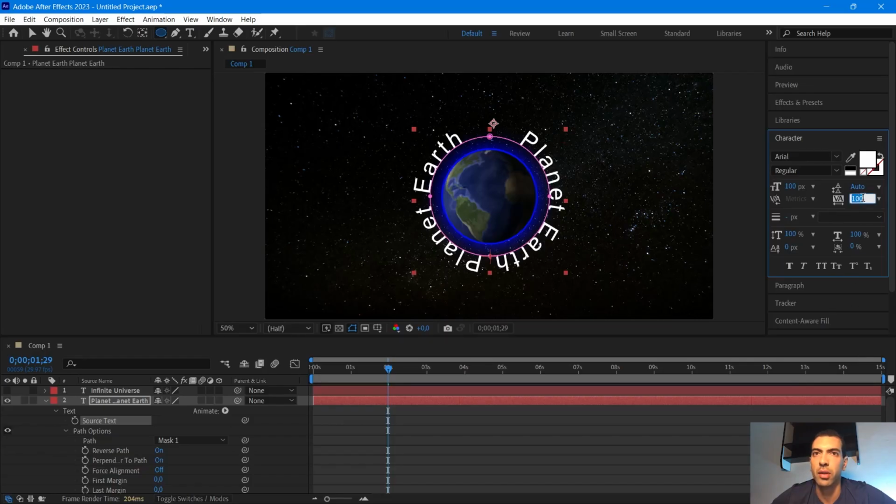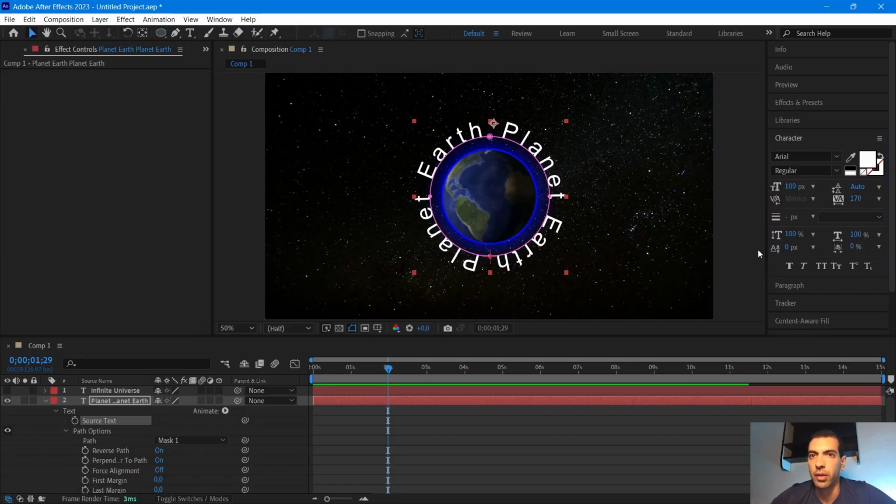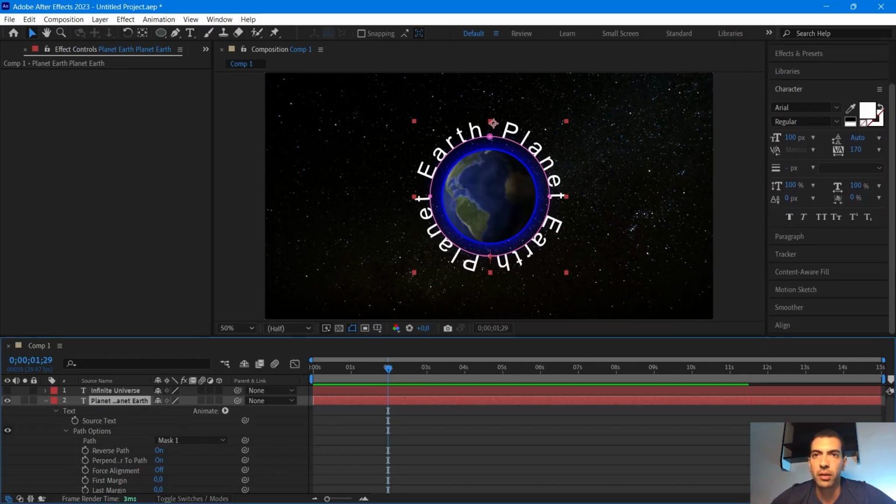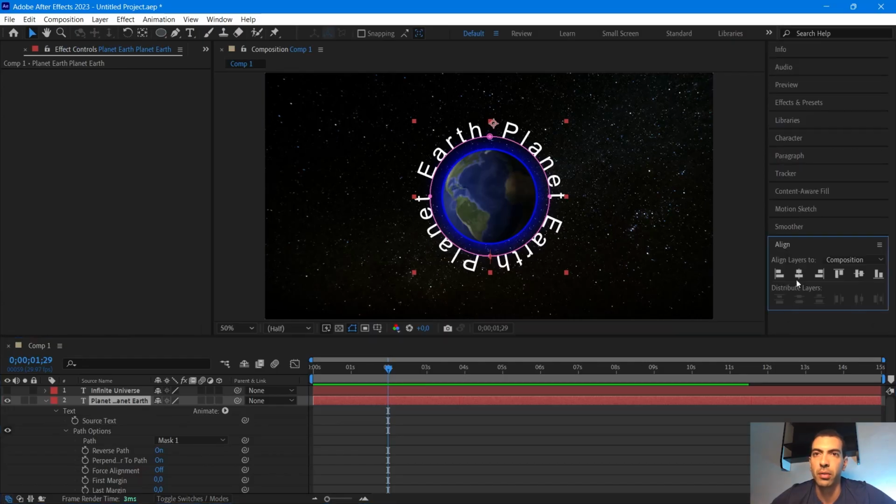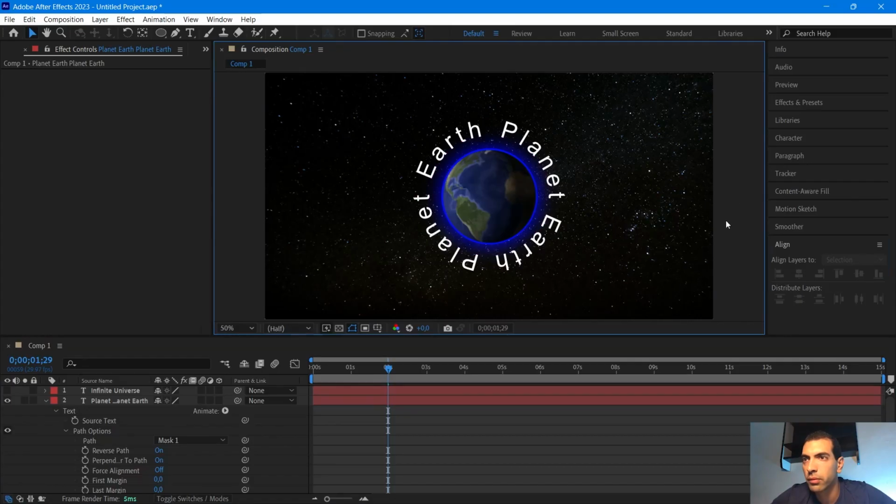I think I'm gonna increase it a little bit. I'm gonna put the cursor right here, press shift and up arrow to increase by 10, like this. I think I'm gonna leave it at 170. This looks good. I'm gonna go back to selection tool. The text still selected. I'm gonna make sure it's perfectly aligned. I go to align, align horizontally, align vertically. This is perfectly aligned now.